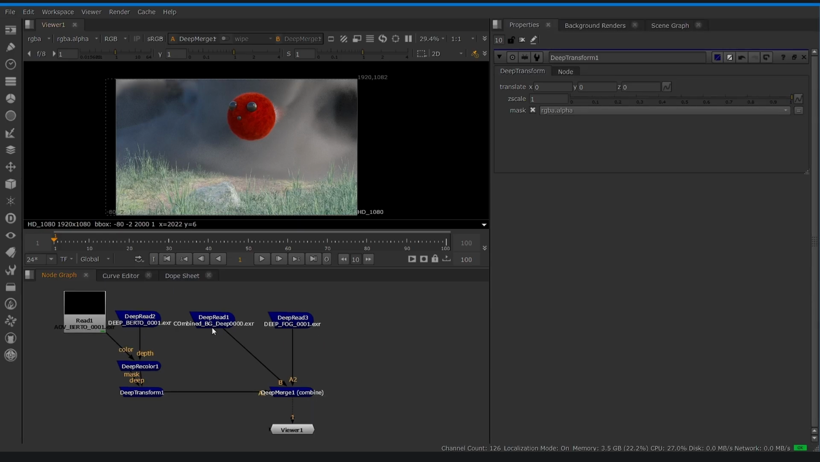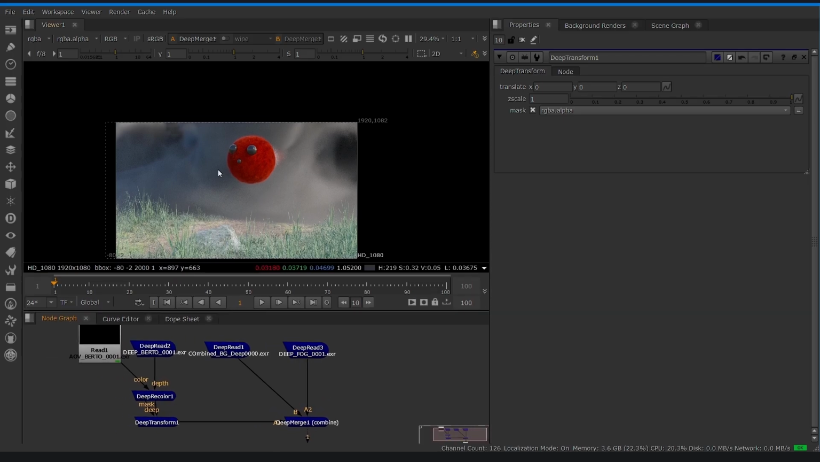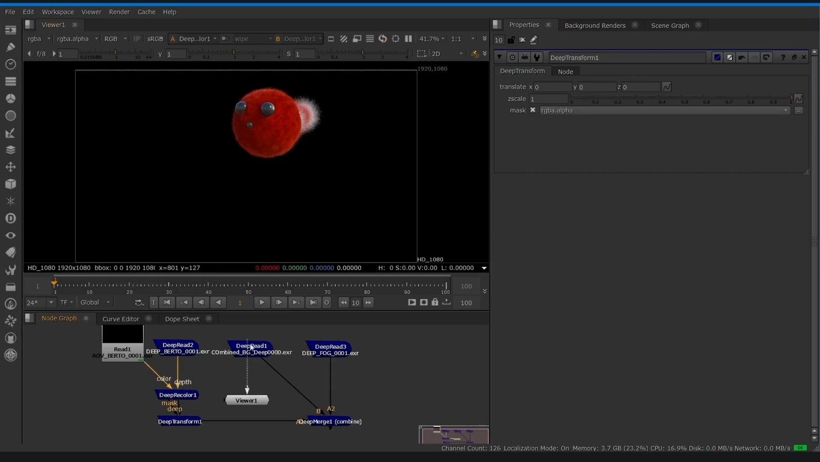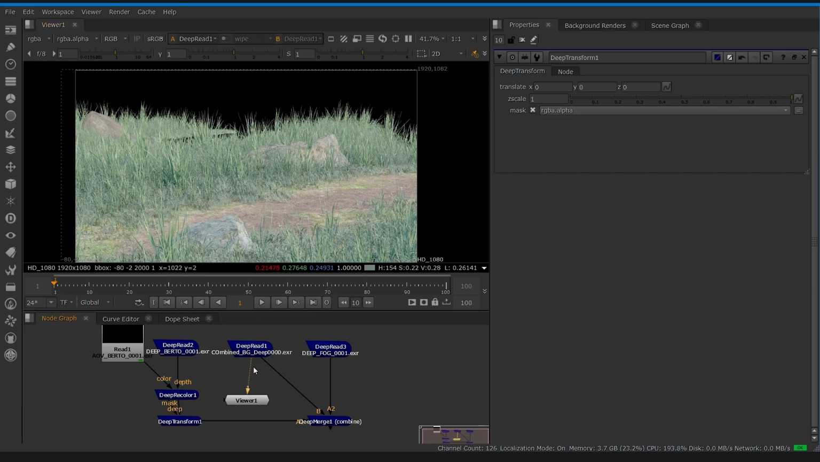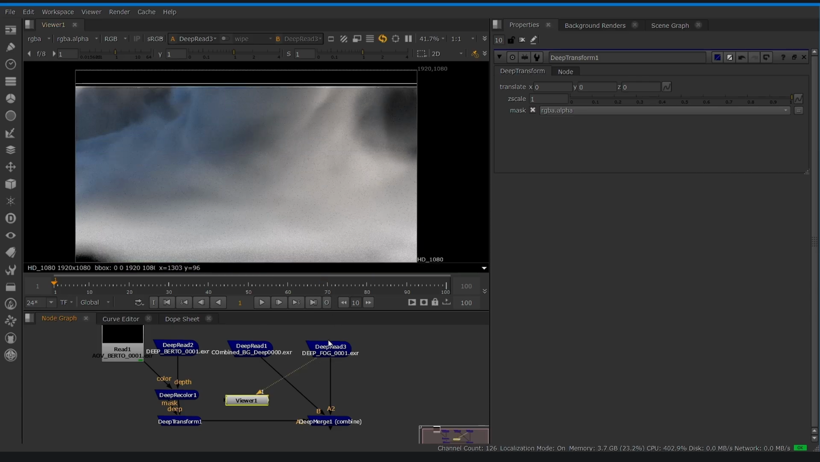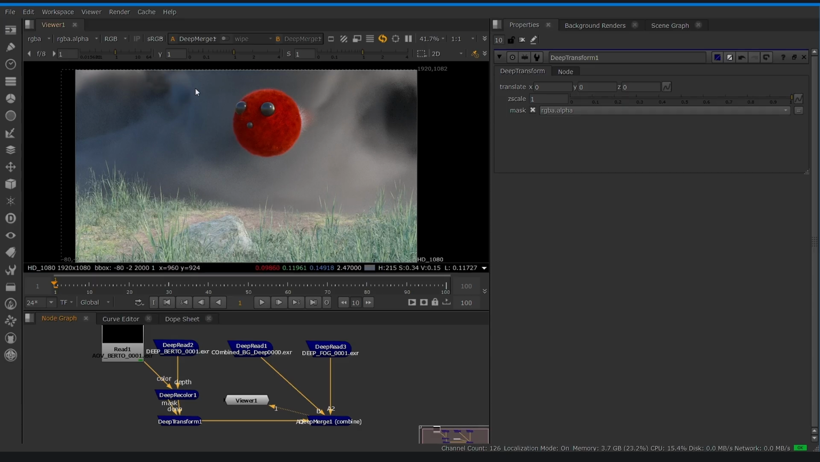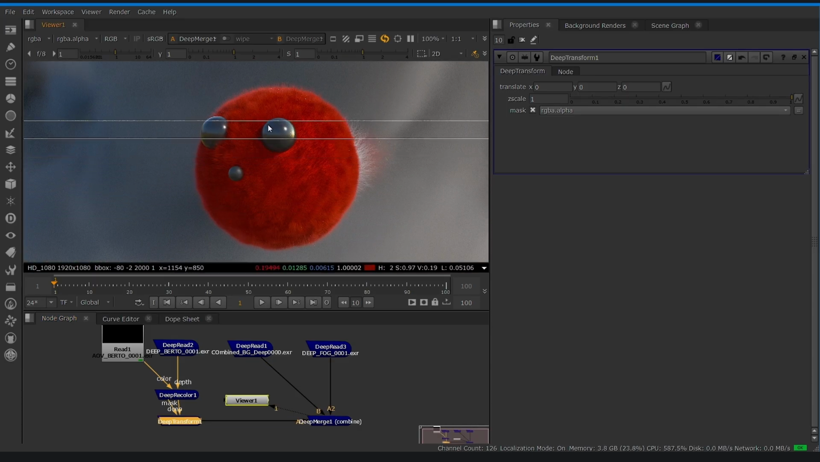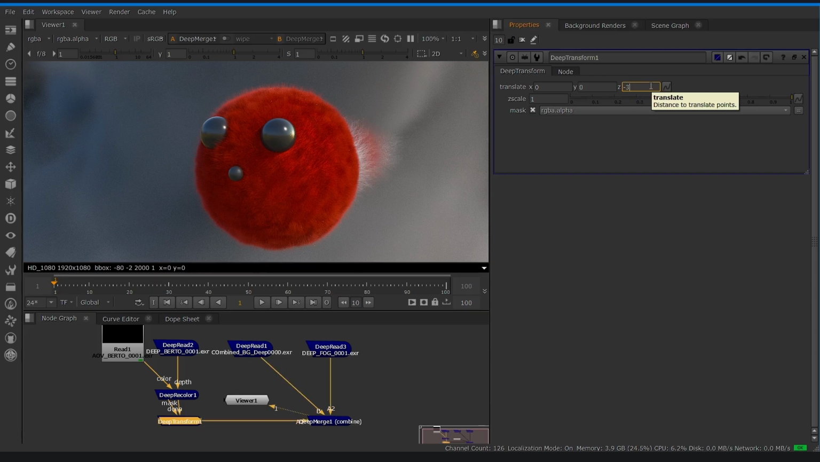So here we are in Nuke, and this is the exact same scene from Fusion. We have our creature, we have the background, we have the smoke, and we have merged them all together using the dMerge node. And I'll be using the dTransform node to move the creature in and out of the fog. So this is what it looks like at 0 value. And let's bring it out of the fog for now. So press -3.